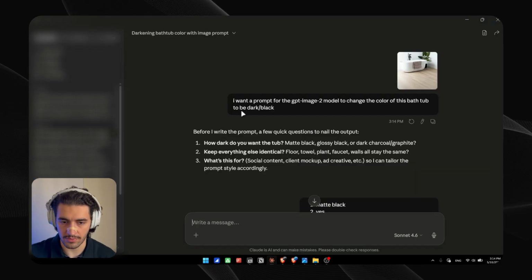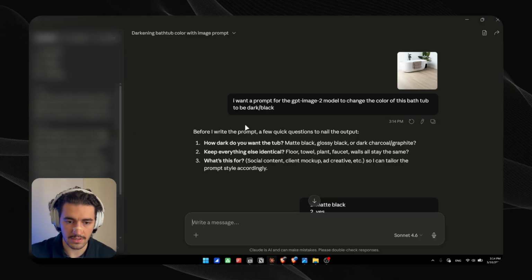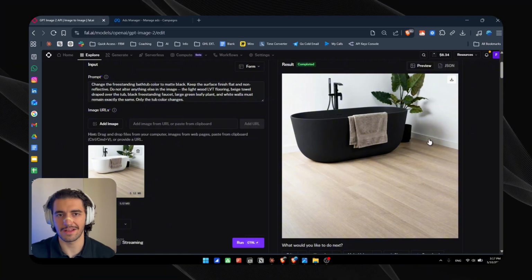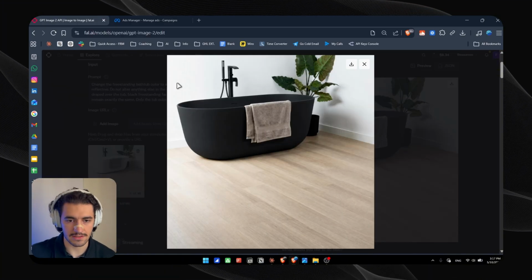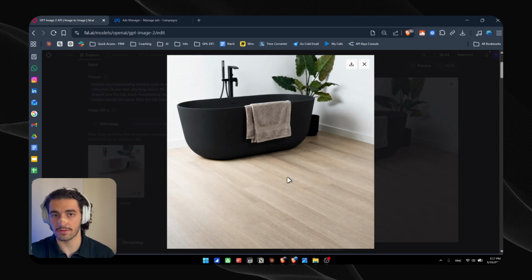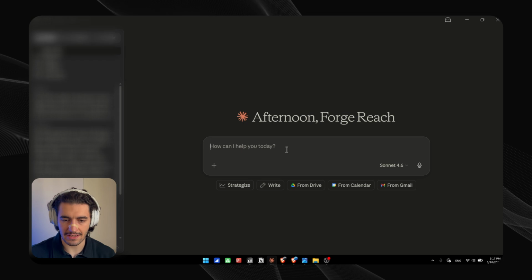Now that this is done, let's try changing the tub color to black. So back to Claude, same process. I gave it the image and the prompt that I want, change the color of this bathtub to be dark, it asked me a couple of questions, and now it gave me this prompt. Here it is. We now have a matte black tub instead of the white one. As you can see, it didn't change anything else. It kept the walls white, the towel is the same color, the plant is there, and even the floors are the same. Now let's go back to Claude for a second to do the next step.